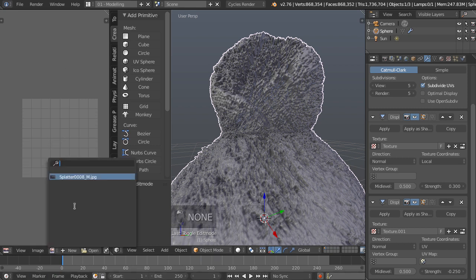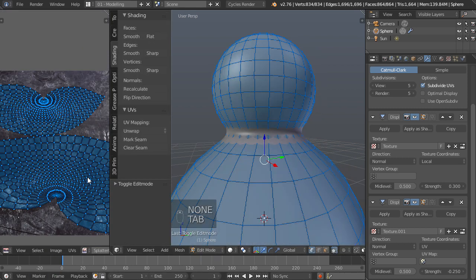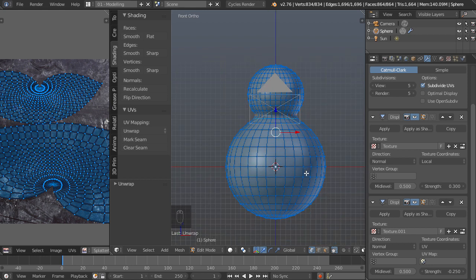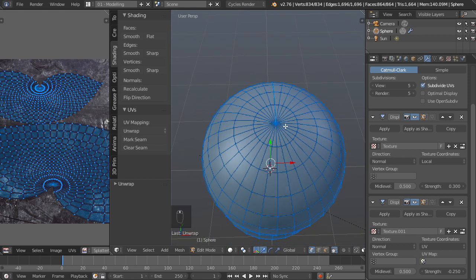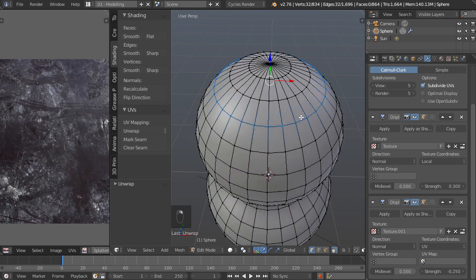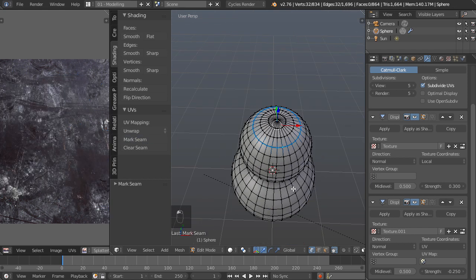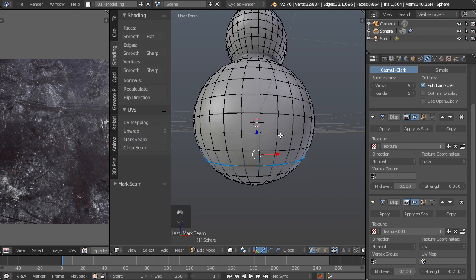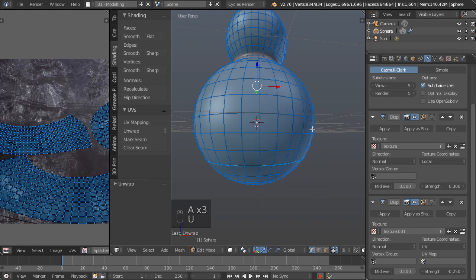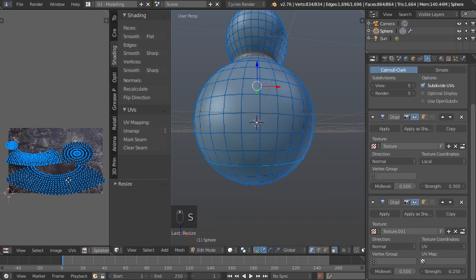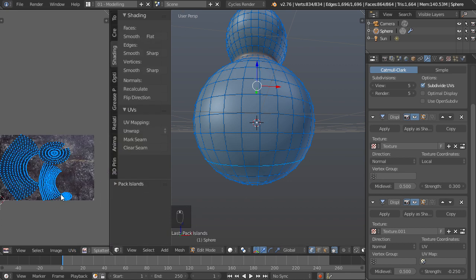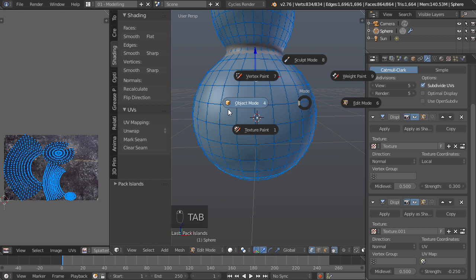So let's go back to our texture here. And I'm not quite happy with how this turned out. So let's add a few more seams. Maybe we can add one around where the hat is going to be, and also one below the ground that we're not going to see in the first place. So that looks like it'd be around here. Mark seam, select everything, U and unwrap. And then in UVs we can pack islands. Okay, so let's see how that looks.